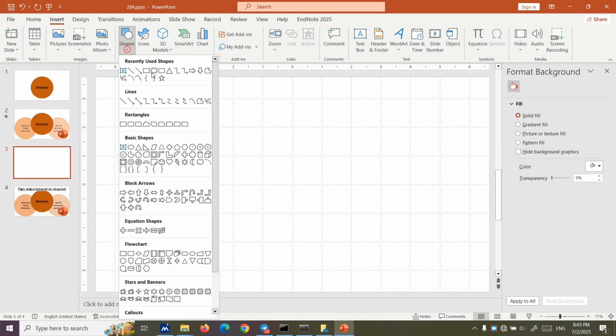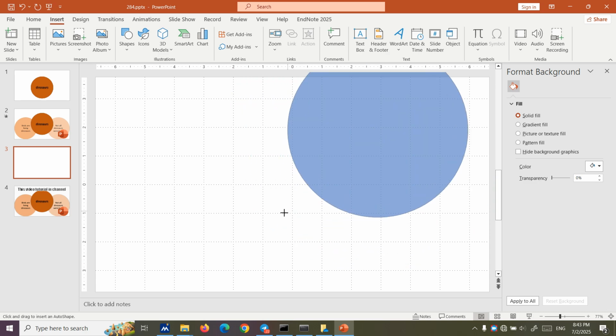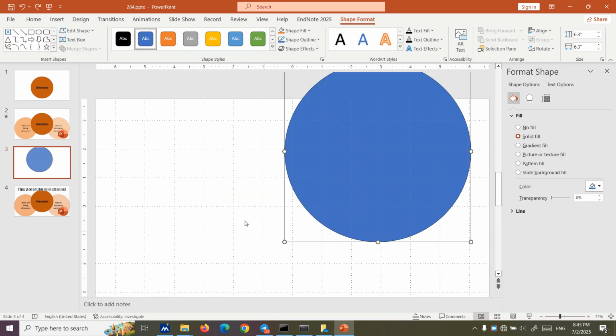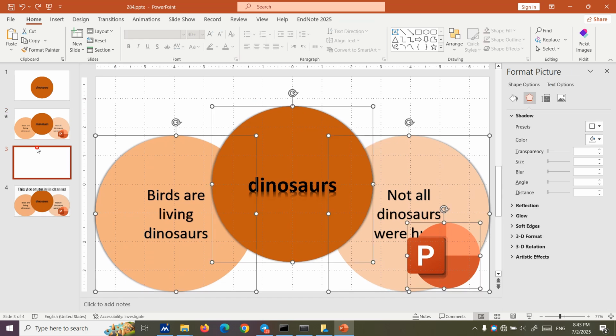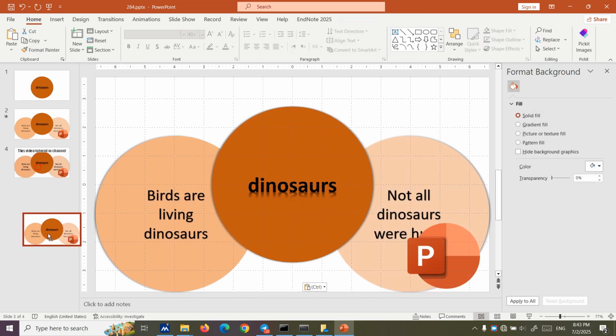You can create a circle by going to shape and holding Ctrl and Shift. You create your circle. After creating your circle, you just need to align it to the size you want. After aligning, your shapes are ready.